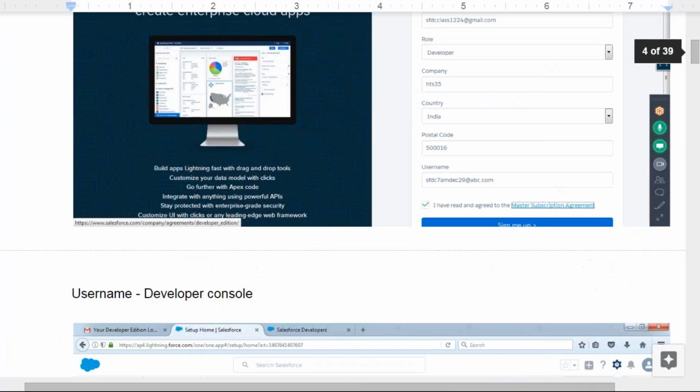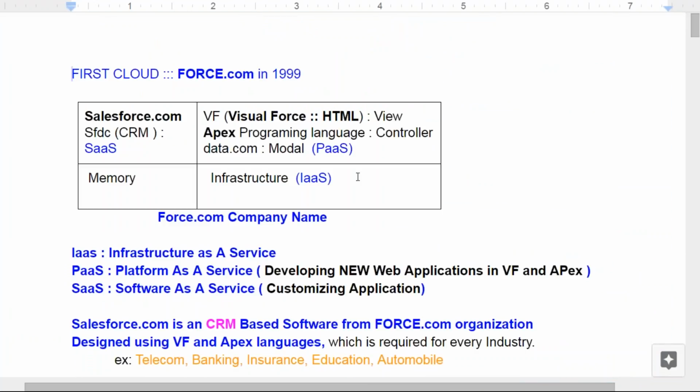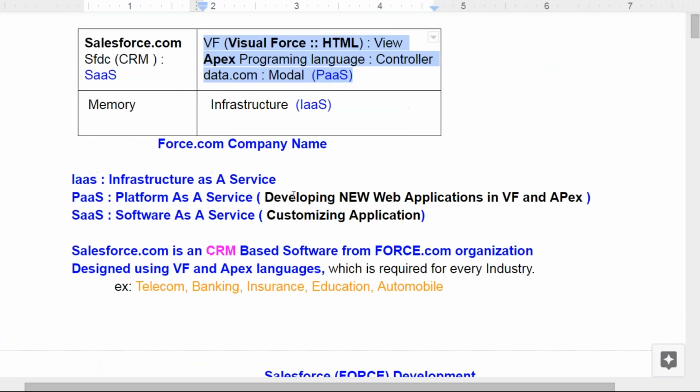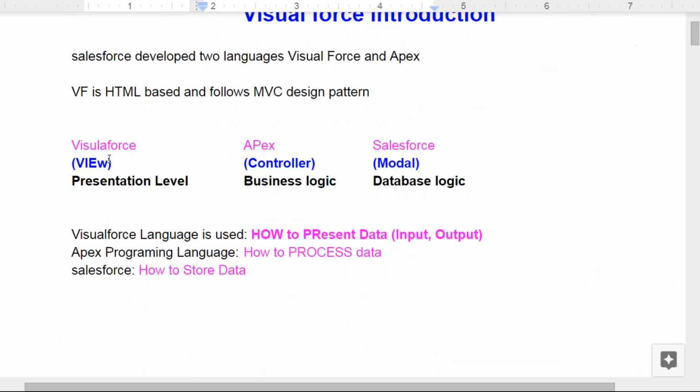So once logged in, Force.com has three services: IaaS, PaaS and SaaS. We are discussing the PaaS environment, platform as a service, where you learn VF and Apex programming. It's how to present the data, how to process data with Apex, and then database logic. We will first discuss VF, how to present the data and how to communicate with Apex. Then we'll communicate with Salesforce.